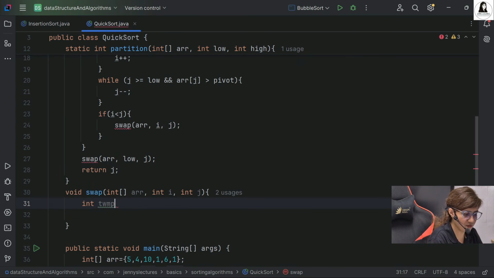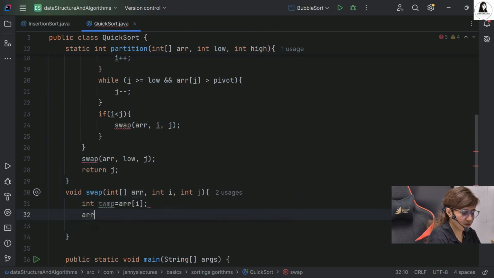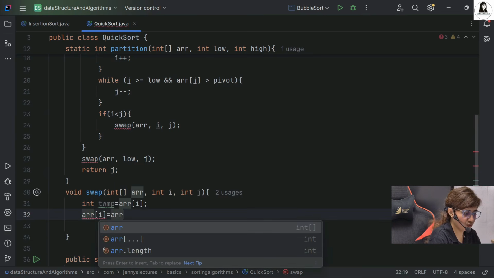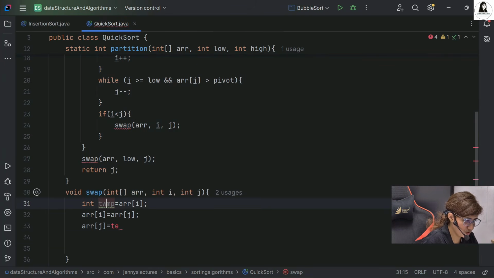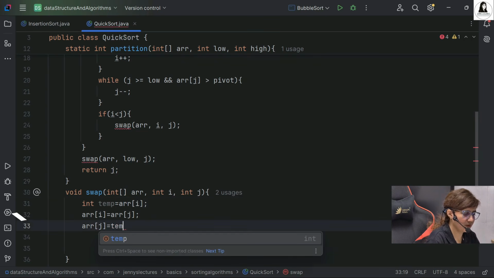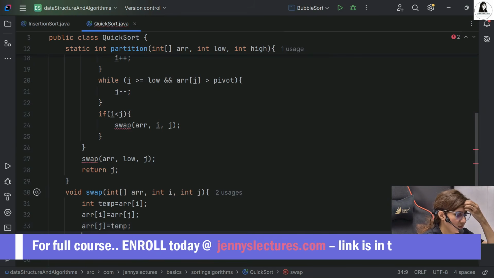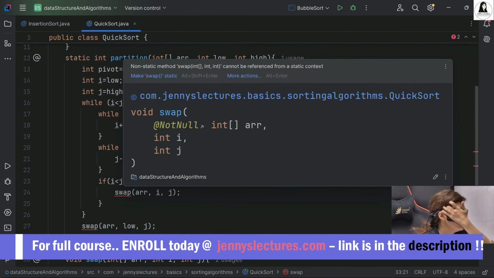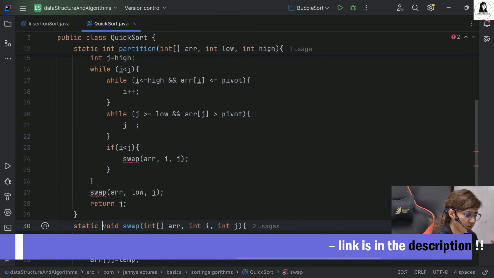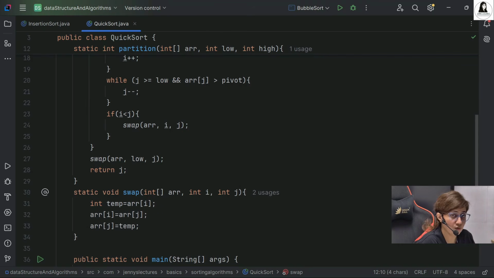So int temp, at first I'll take whatever at ith index, then whatever at ith index, there I'll store whatever at jth index, and then whatever at jth index, there I'll store whatever I have in my temp. That's it. That's how I do swap. So now we are done. Okay, non-static method. You have to make it static, because this is a static method. Within this, we can't call any non-static method.